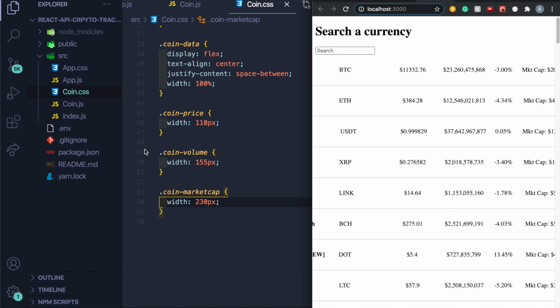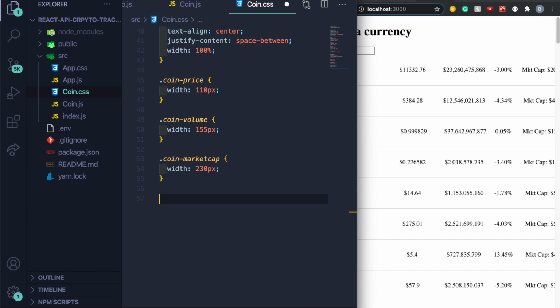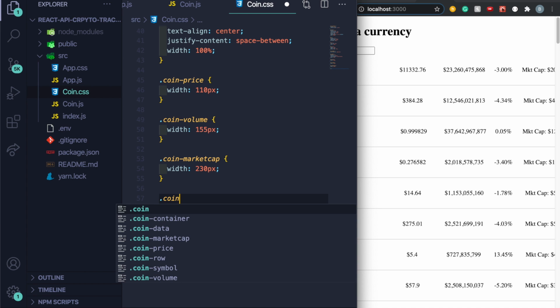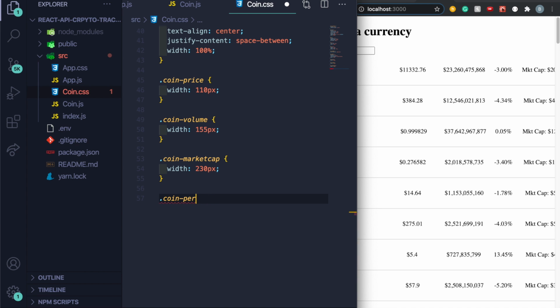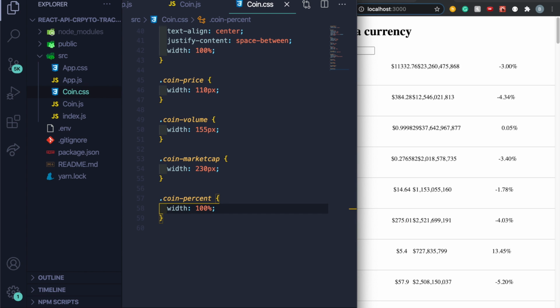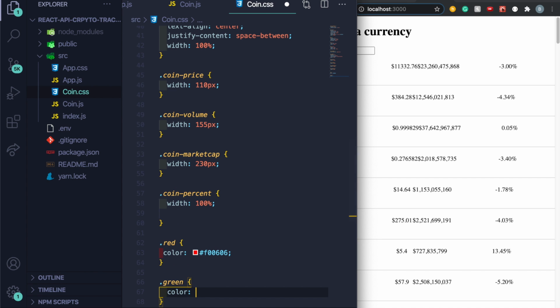So it looks like it fits perfect here. All right, so good. And then we have like 3 more lines on here. So .coin-percent, I want that to be the width of 100%. And then let's do the .red, and let's do color: #F00606. Wait, I didn't put a color. It should be color colon that. And then .green should be color: #11D811. So now you can see that's green like this.